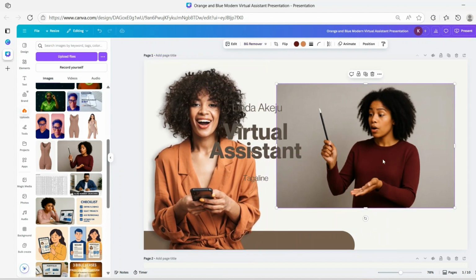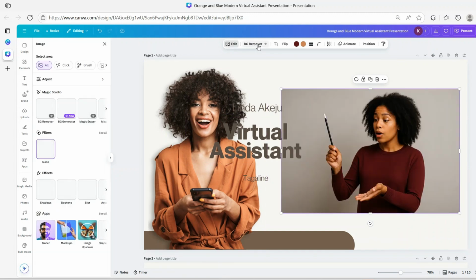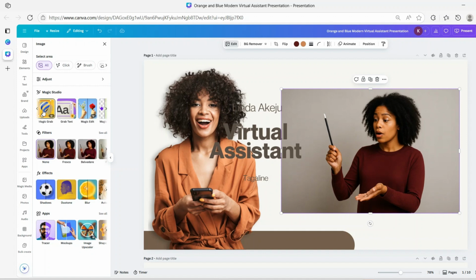So if you have a picture like this and you want to customize it to look something close to this, first you have to take out the background, because the background doesn't blend with the background that you have here. To remove the background, I prefer to go to edit rather than just using the background remover that we have here. I go to edit and I go to Magic Grab. You have to be on the paid plan to use the premium features.